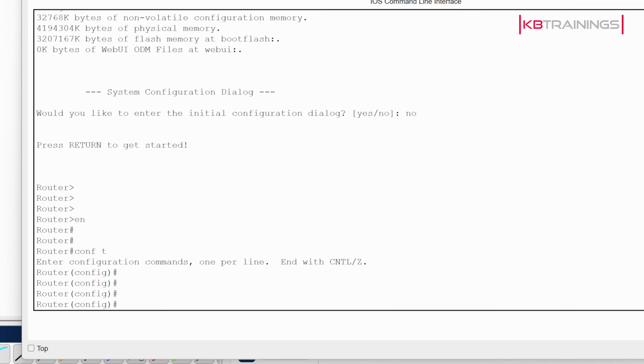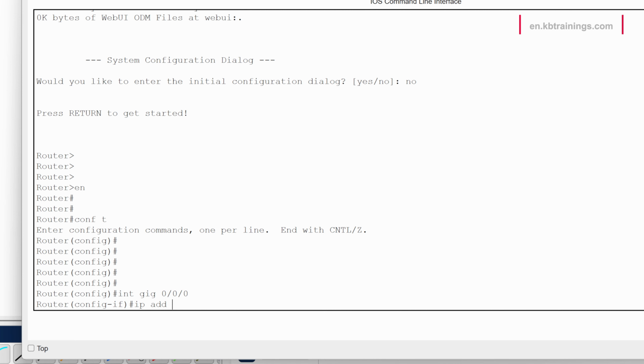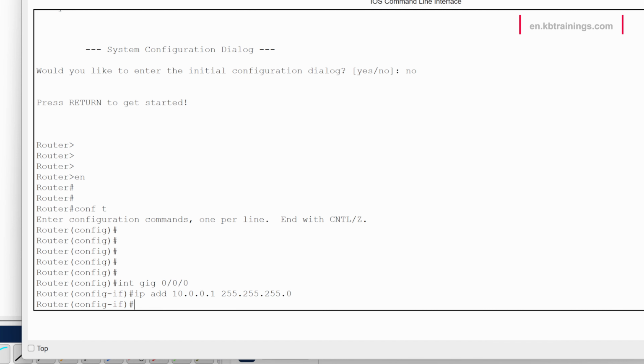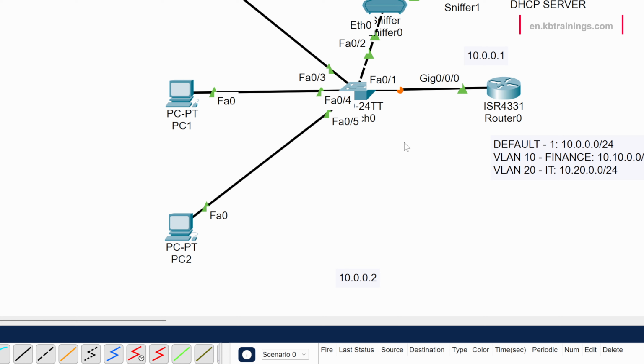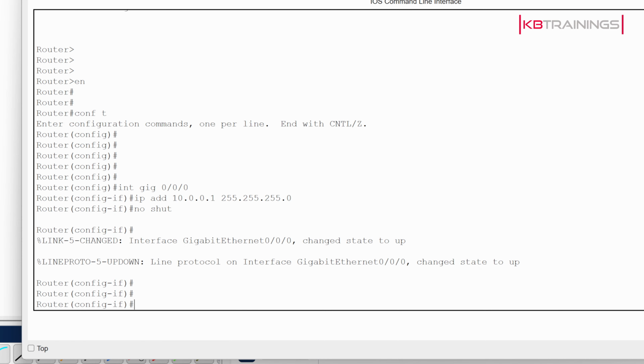All right, so inside here, let's do interface gigabit 0/0/0, ip address 10.0.0.1/24, no shut. And if we look at the topology now, it's green, and this one is coming up. The spanning tree is working. So that is for the first interface.